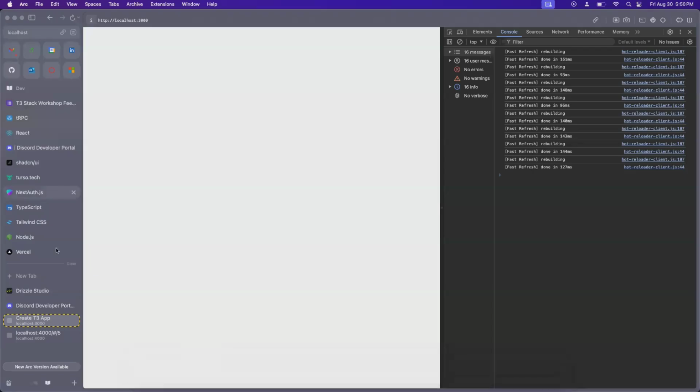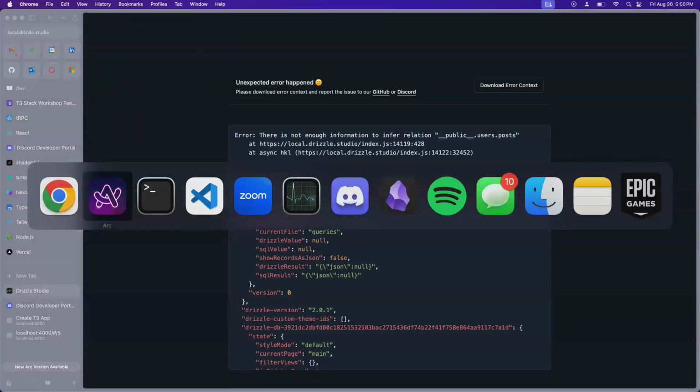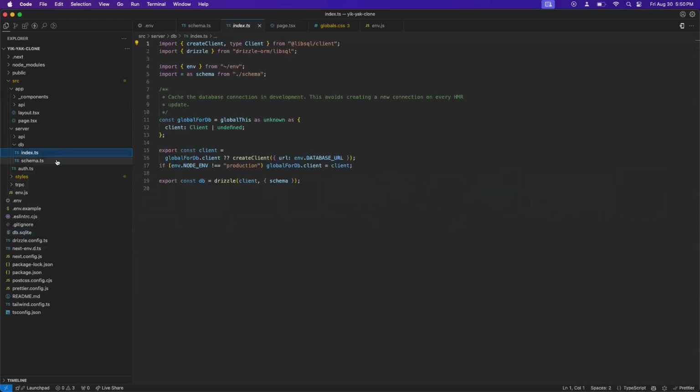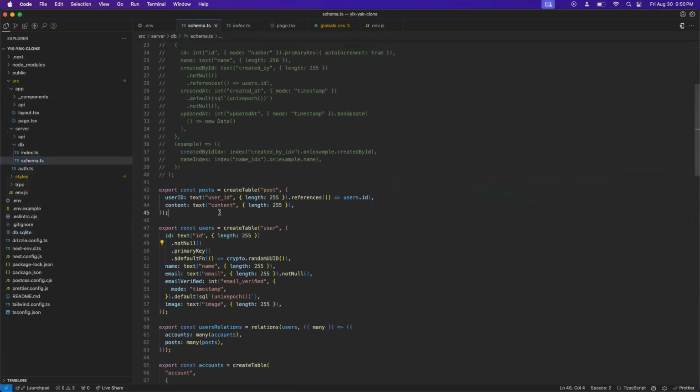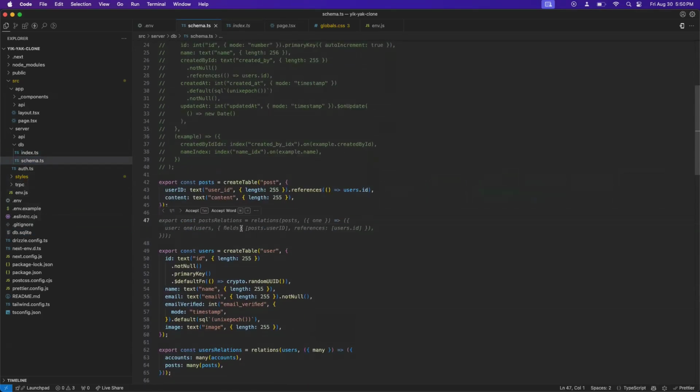Open up Chrome Arc here, and if we go to drizzle.studio and refresh our page. Oh, I know why. Another thing we also have to do with Drizzle ORM is go to our schema. We also have to define a relationship for our posts. So below our post table, it does exactly what I needed to do.